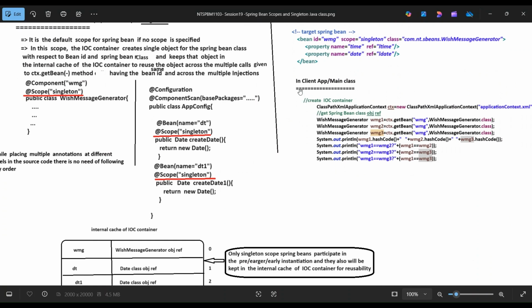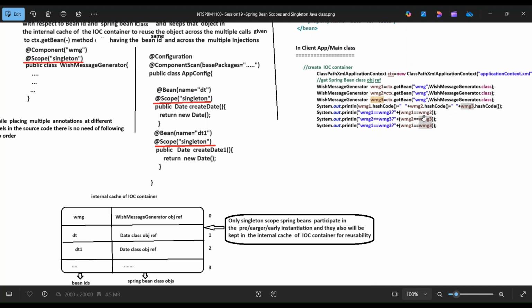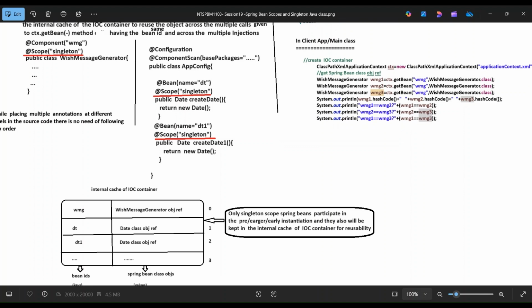Now checking in the client main class: ctx is a new ClassPathXmlApplicationContext calling the XML file, and WithMessageGenerator wmg1 equals ctx.getBean wmg, WithMessageGenerator.class, and likewise wmg2 and wmg3. Then we check whether the hash codes of wmg1, wmg2, and wmg3 are similar or not. In System.out.println we use double equals to check whether these are equal: wmg1 equals wmg2, wmg2 equals wmg3, and wmg1 equals wmg3.